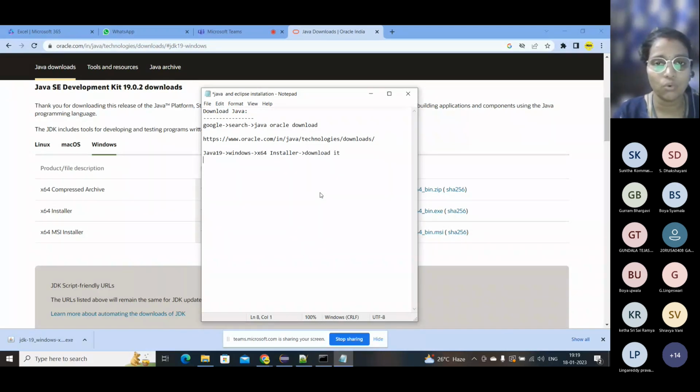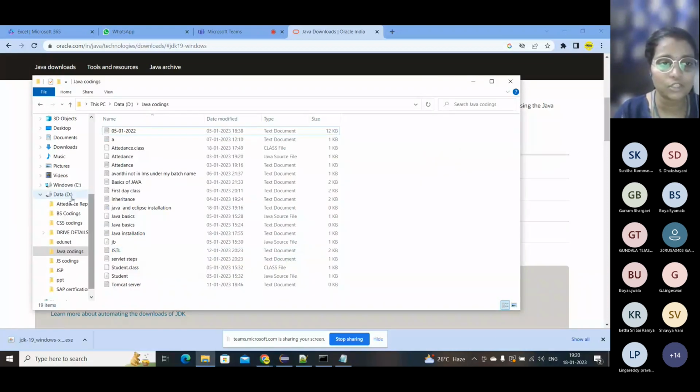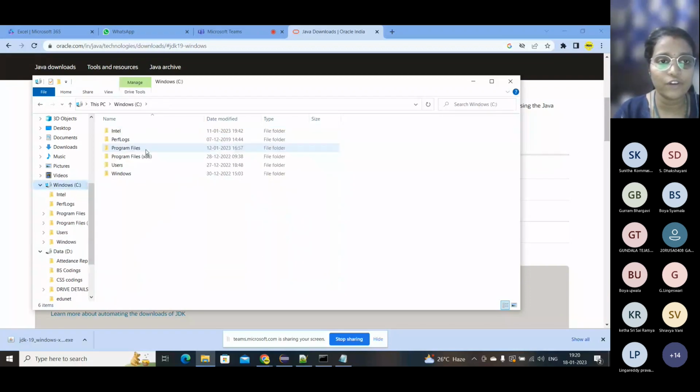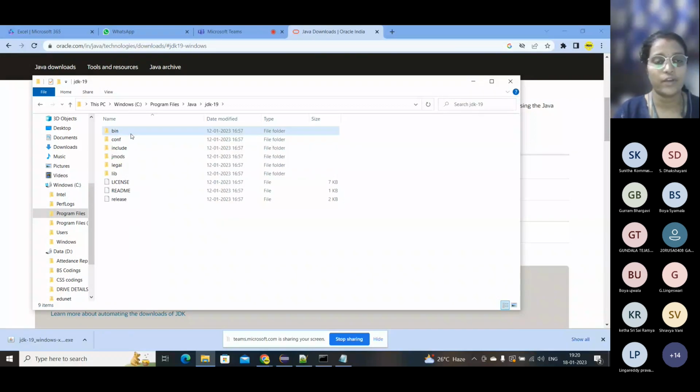Once you're done with the download, you need to double click on the downloaded file, and you have to click on next. Once it is done, it will get installed. I already installed it on my PC. If you want to check where it has been installed, go to the C drive, Program Files, Java, JDK. So this is your file path.